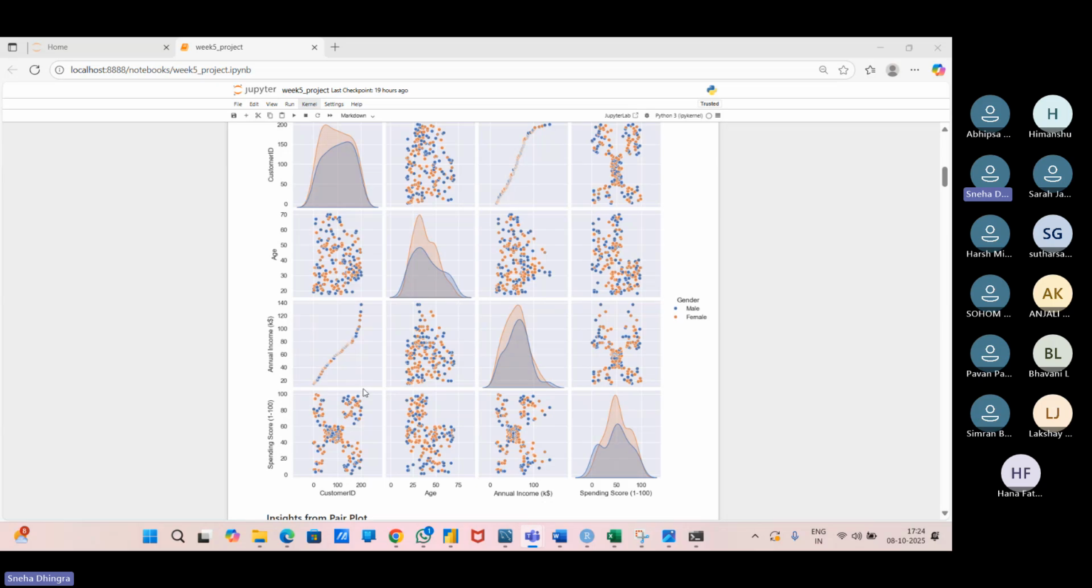Then comes the annual income and spending score. This shows clear segmentation-like structures. Some high incomes have low spending scores, and some low incomes have high spending scores, impulsive buyers or we can say brand loyals.